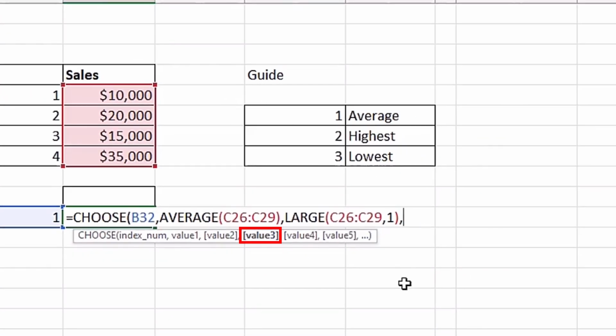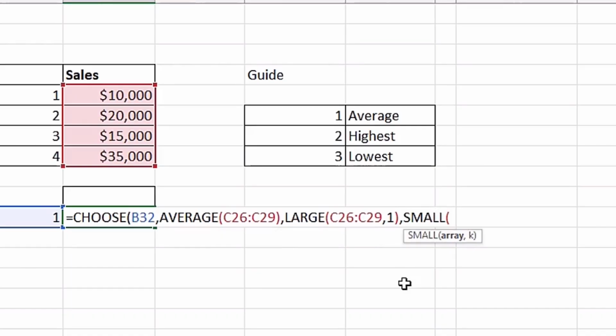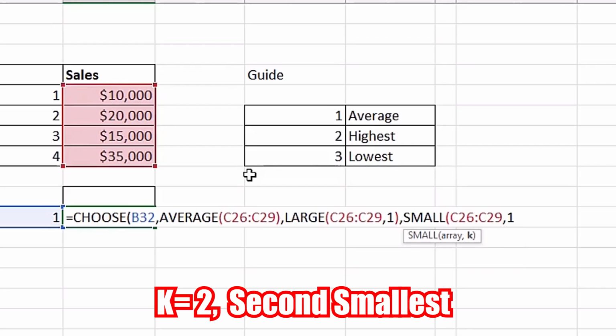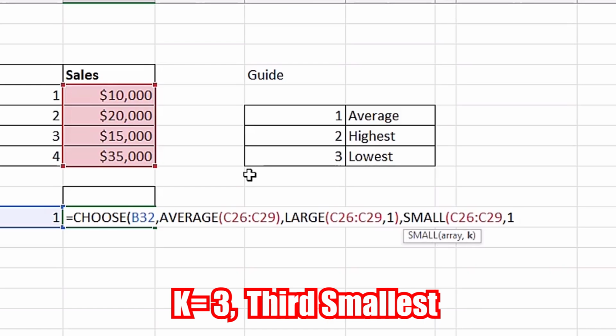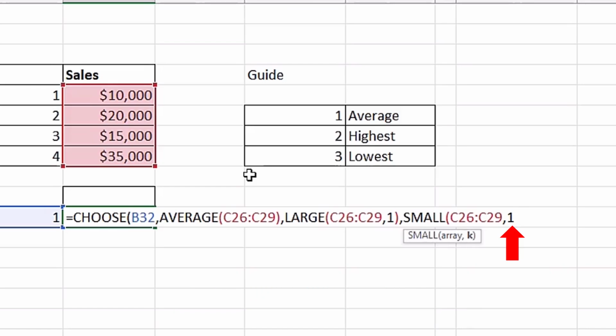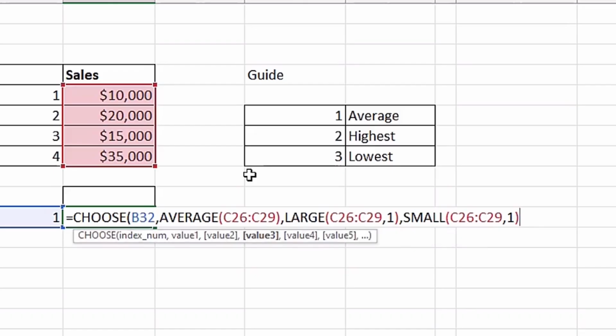Now for value 3, we want the smallest sale. So we are going to use the small function. Tab to select it. Again, the array is going to be the same numbers. And then comma. For k, we want the smallest. So I'm going to give k 1. Again for k, if you give it 2, it will give you the second smallest. 3, the third smallest, just like that. But I'm going to give it 1 because I want the smallest. So I'm going to close my bracket on the small function.